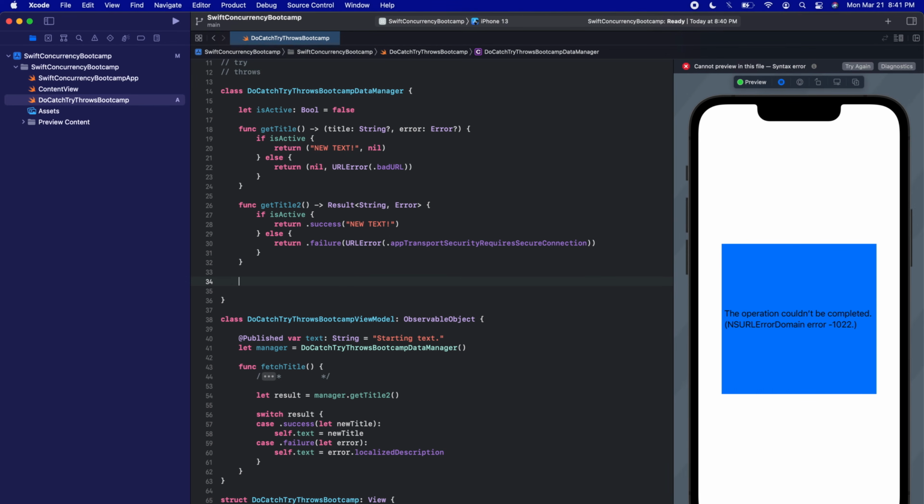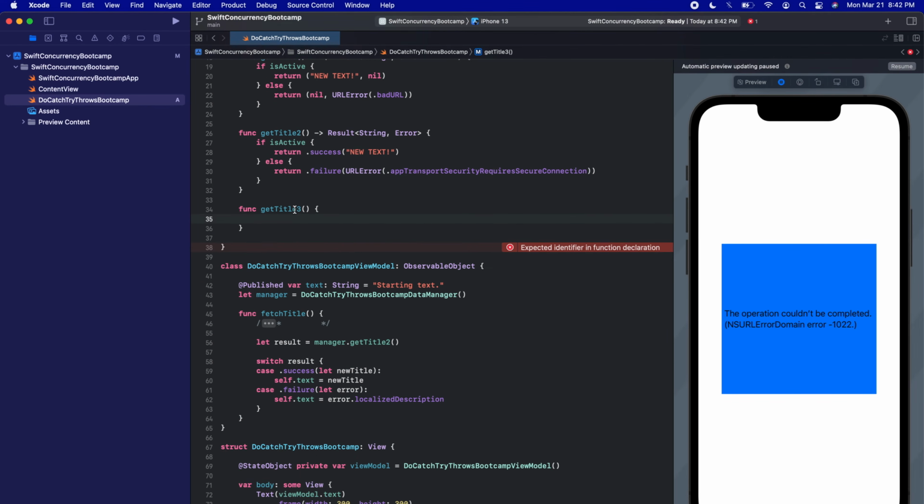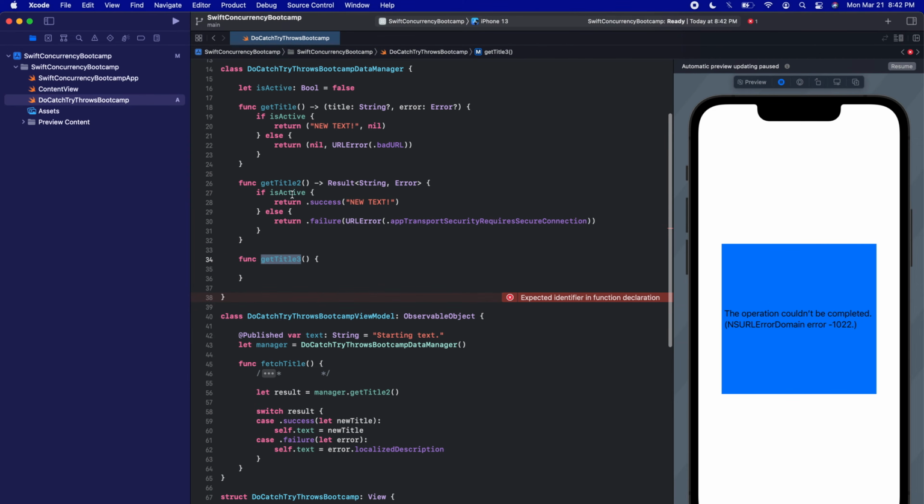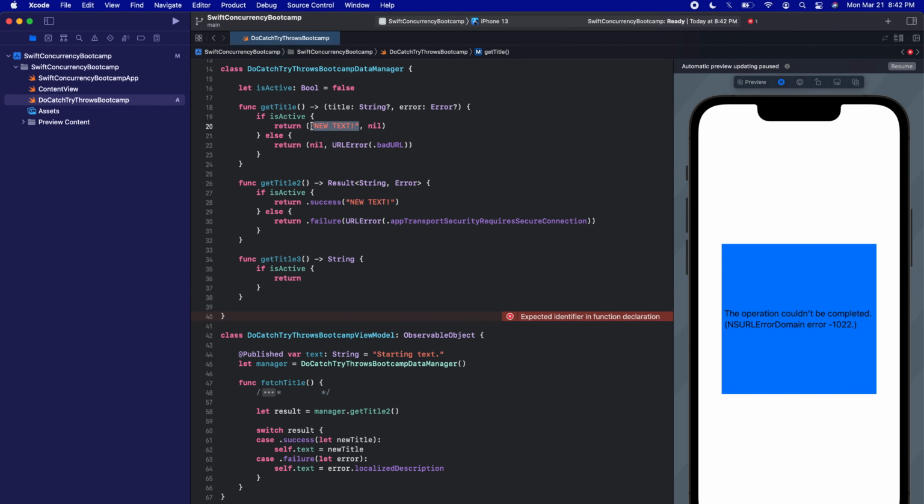So we're going to create another func here, and it's called getTitle3. You probably guessed it. And let's open the brackets. Now this function, we're going to go back to basics as we did in the first getTitle. We're just going to return a string. We're going to say if isActive, and we'll return our new text. And then we'll say else.